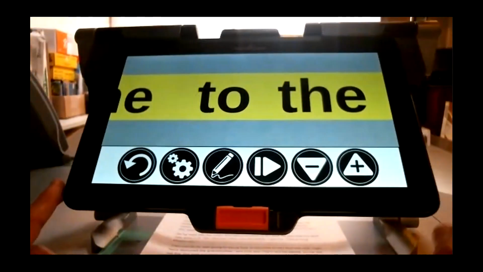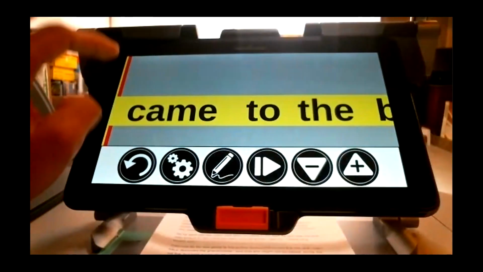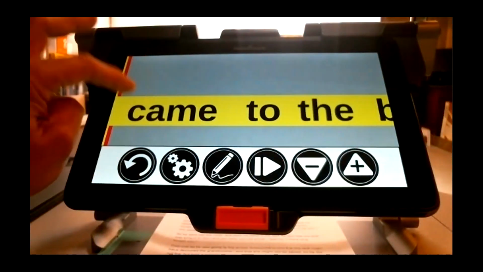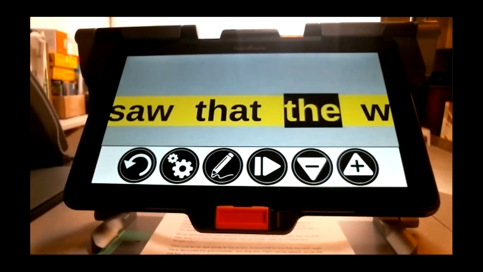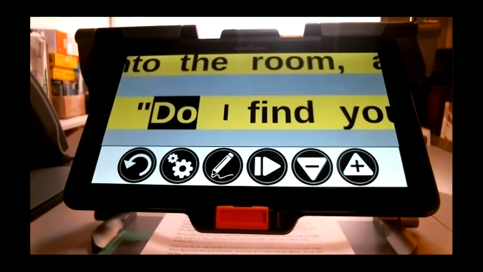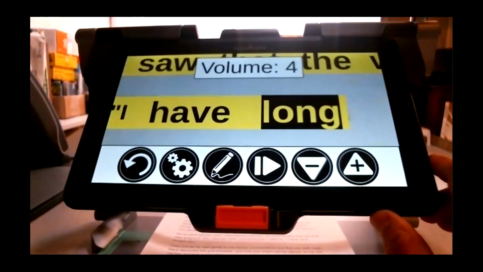And I can use a press and hold on any word on the document, and that's going to start my reading. So let's start my reading here on "came." So I press and hold on that word, and it's going to start reading. It's going to highlight the word that it's reading out loud, which I don't have the volume right now set very high.